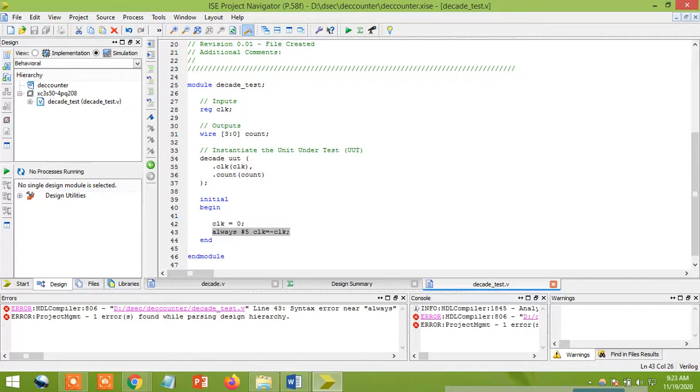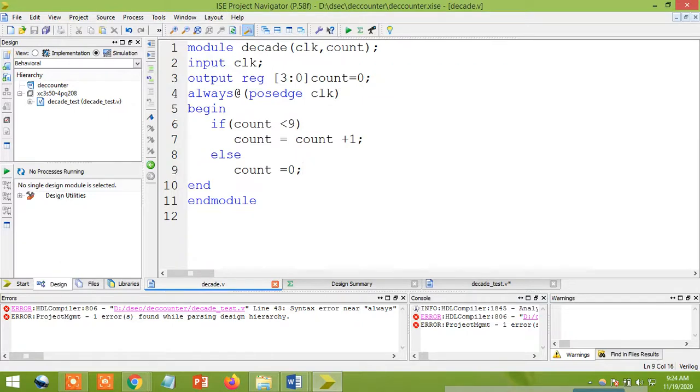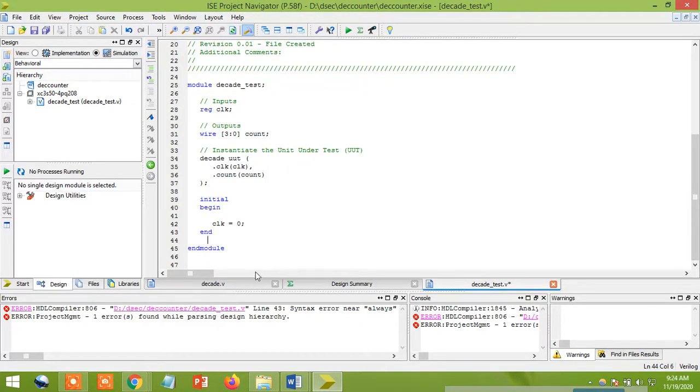So control X, and write it outside. Between initial, again initially I'm going to take my clock equal to 0. When it comes to my module, I have only one input, that is clock. That's why I'm defining it here. Next, I define my clock with an always statement, every 5 nanoseconds my clock should be complemented. Once that is done, let's save.